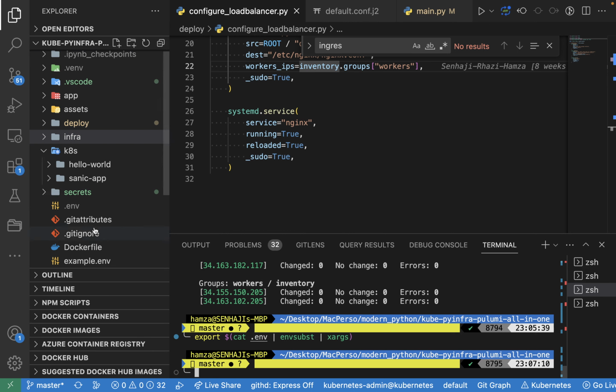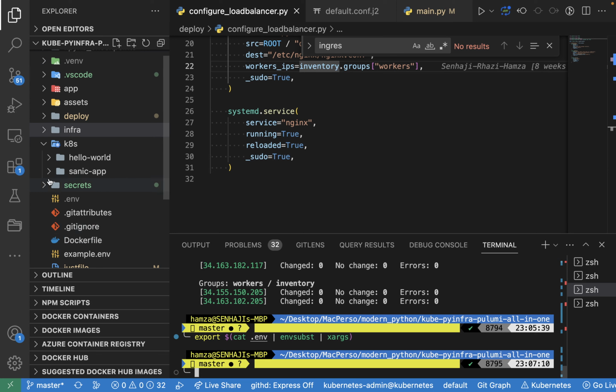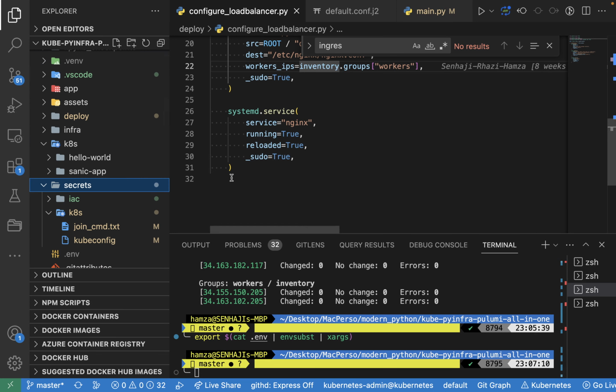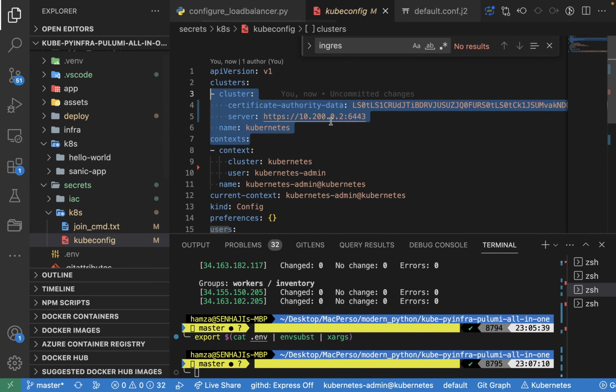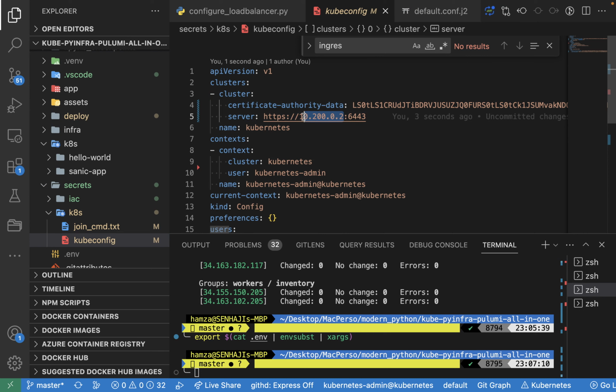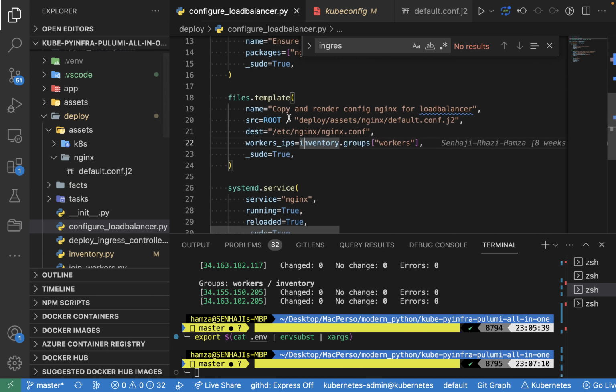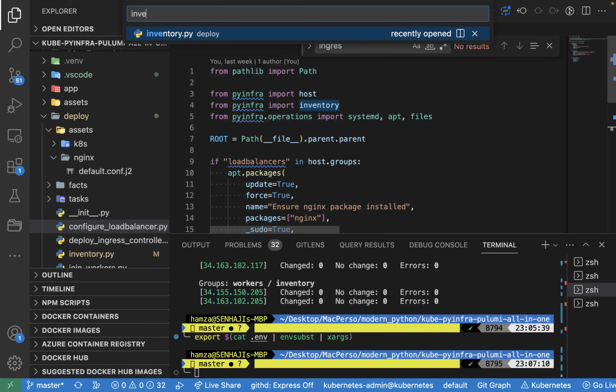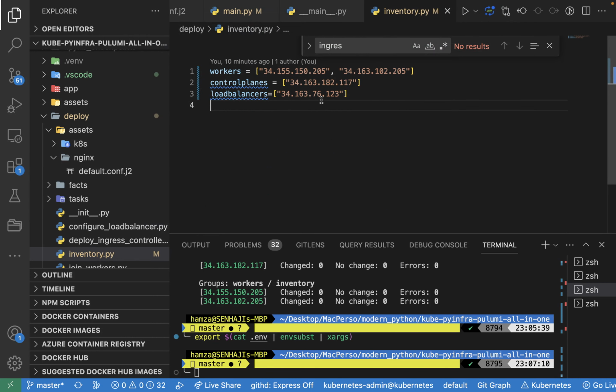Why? Because the network used in GCP is not the internet network, and the kubeconfig doesn't have the IP of my machine or of the network interface, but the IP of the internal network of GCP. So if I want to use this kubeconfig, I should change this IP to the IP of the control plane.